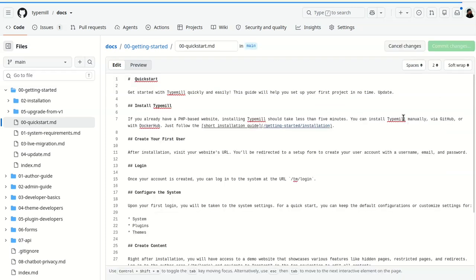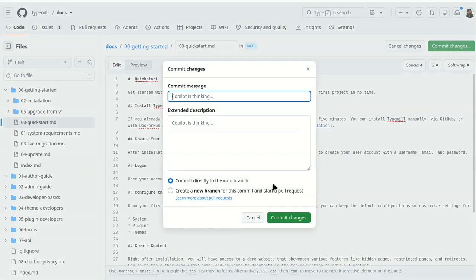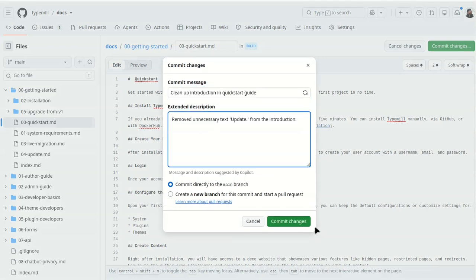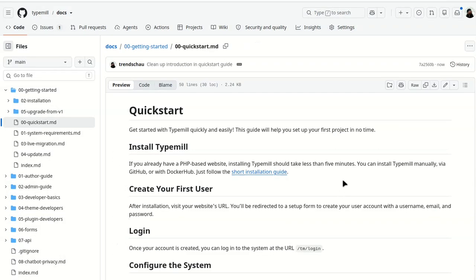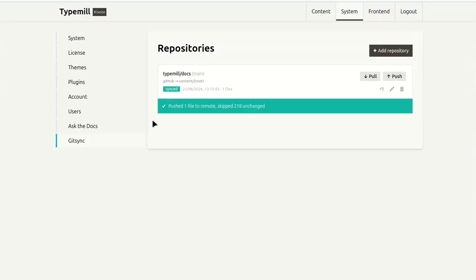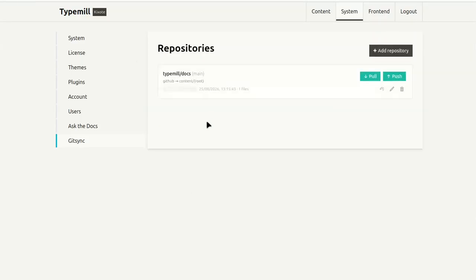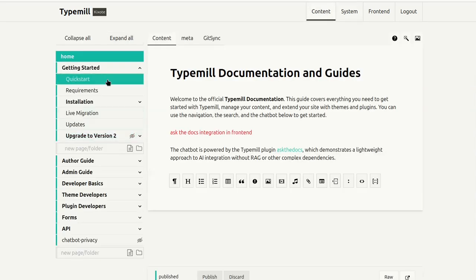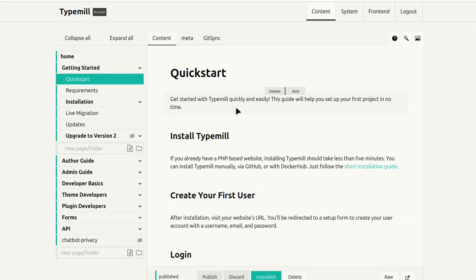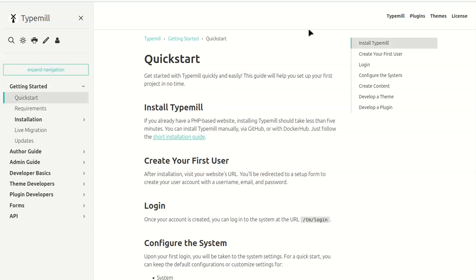And you can do it the other way around and just remove it again. Let's commit the changes. And then let's go back to the Typemill website, refresh it, and then it detects that there's a change, and we can pull the change back to our Typemill website, and you can see everything is in sync again. Also on the front-end website, everything is in sync. So you can basically edit your website with Git.